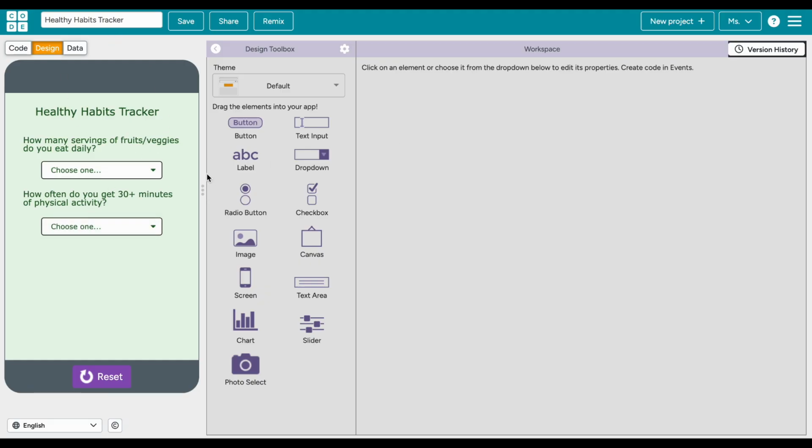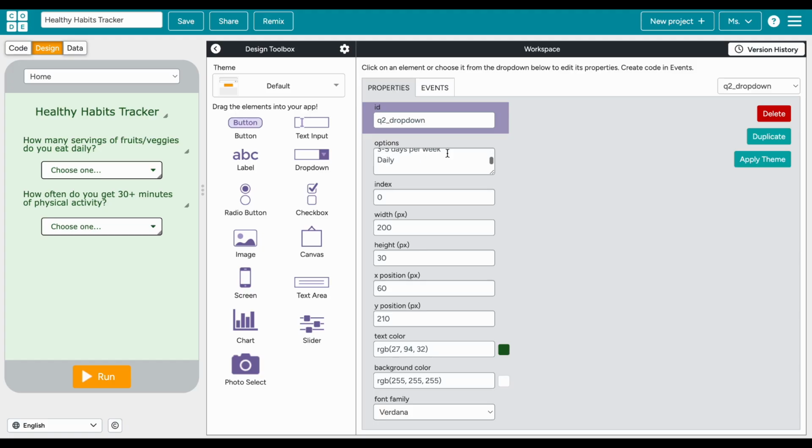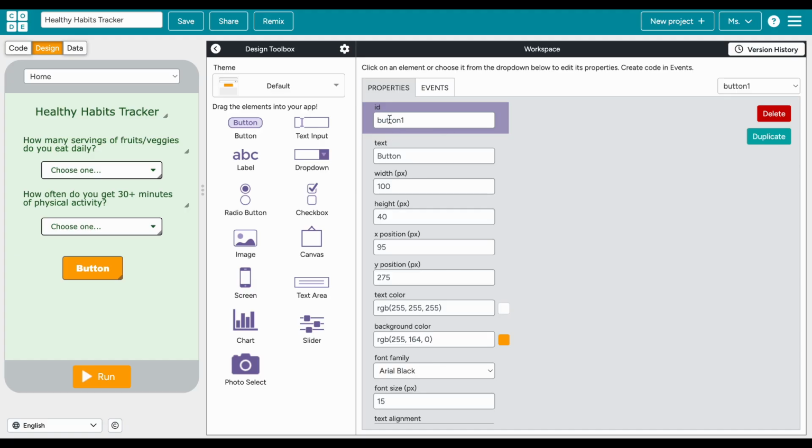So that looks good. Now let's go reset that so that we can add a button to the app to allow the user to submit their responses. So drag a button, and the ID will be submit_button, and then the text will be see my health check_in. The width will be 200, the height will be 40, the X position will be 60, the Y position will be 290.